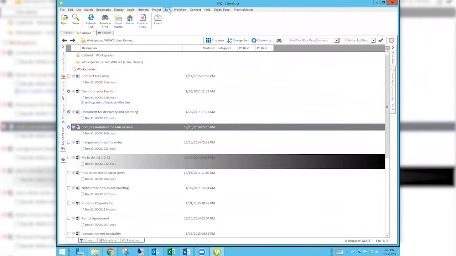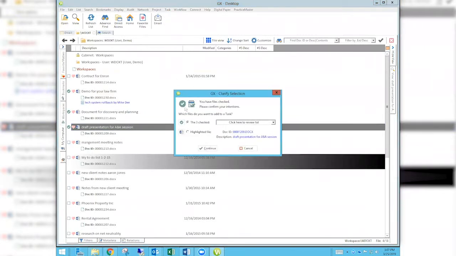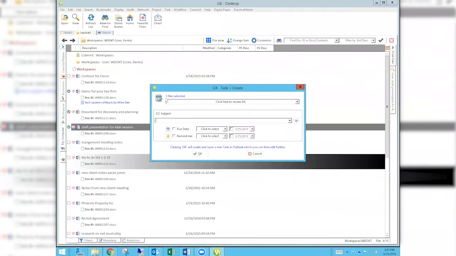So I'm going to go up to my task option on my toolbar. I'm going to create a task. And when I do that, since I selected 3 documents, it wants to know if I want all 3 of those documents or just the highlighted document. This is like other screens that we have when we select documents. I do want all 3, so I'm going to say continue. At that point, it gives me the 3 files that I had. I have those set there.